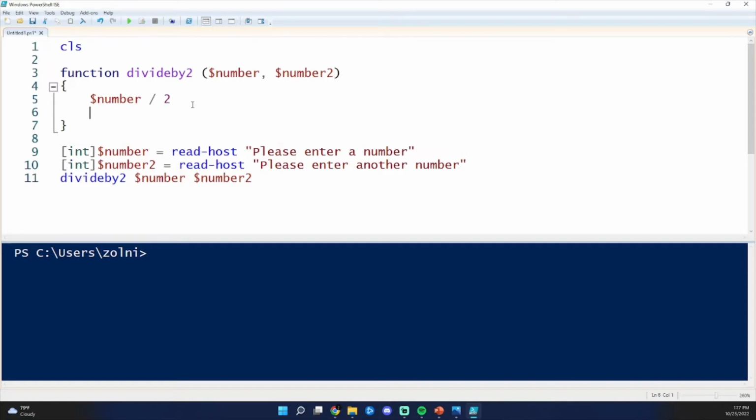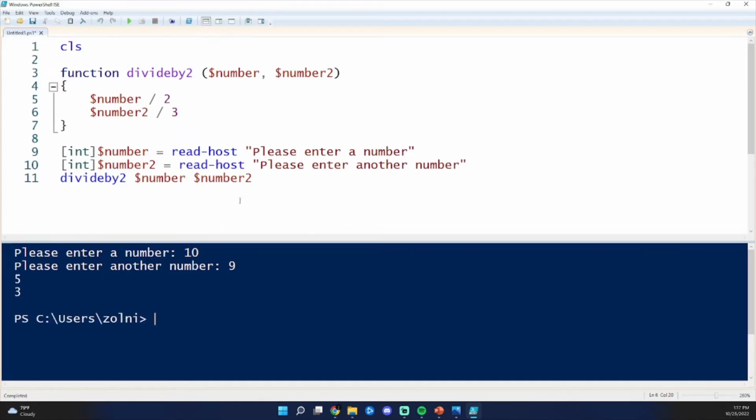And now we should be able to get both of these. Number 2 divided by 2. Let's do divided by 3 in this one. All right, let's go ahead and run this. It's going to ask us for the first number. So we'll give it 10, and then we will give the second number 9. As we can see, 10 divided by 2, again, is 5. And then we've got, please enter another number, 9. So 9 divided by 3, obviously, is going to be 3.